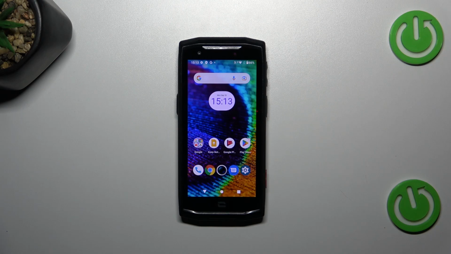Hi everyone, in front of me I've got CROSSCALL Core M5 and let me share with you how to enable the Google backup on this device.